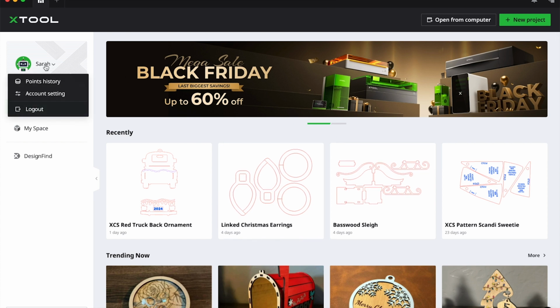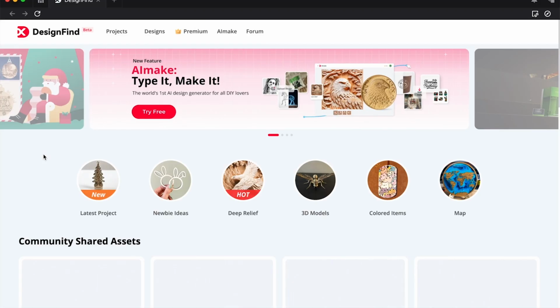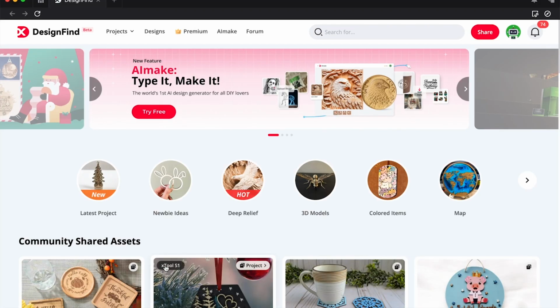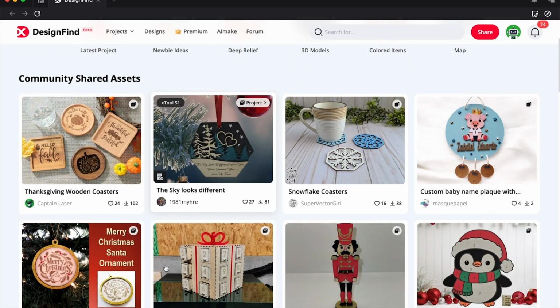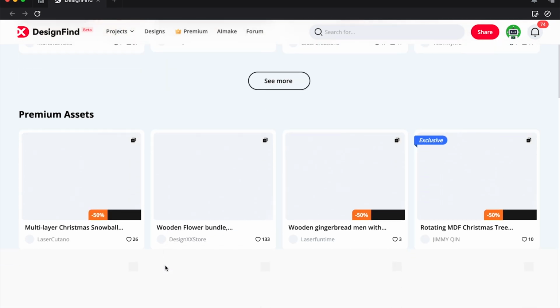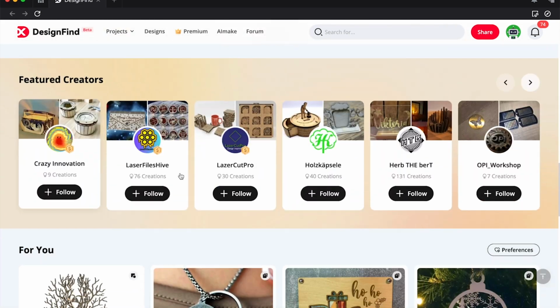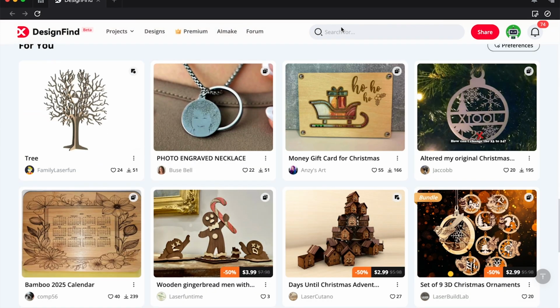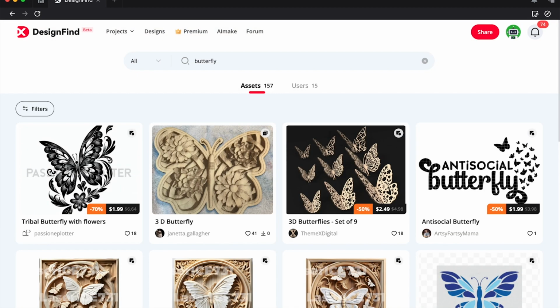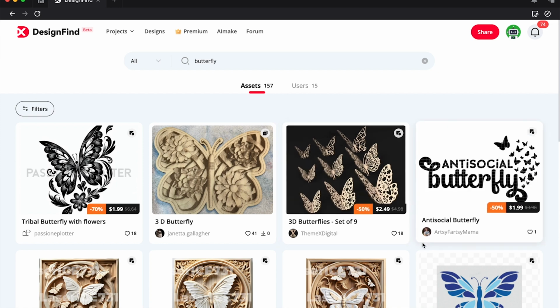When you are inside of XCS, make sure you're logged in. You can click on Design Find on the left-hand side. Design Find has a ton of projects. If you are new and you want proven projects, you can pay for premium projects or get free projects. If you want to search for butterfly projects, go up and search for them.